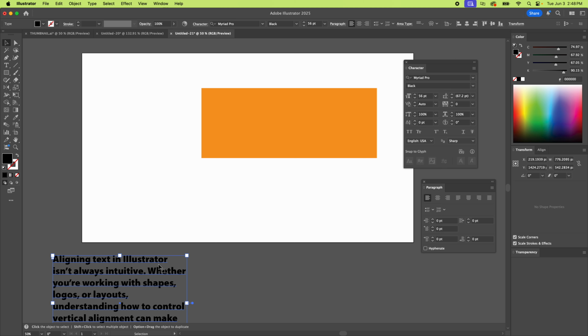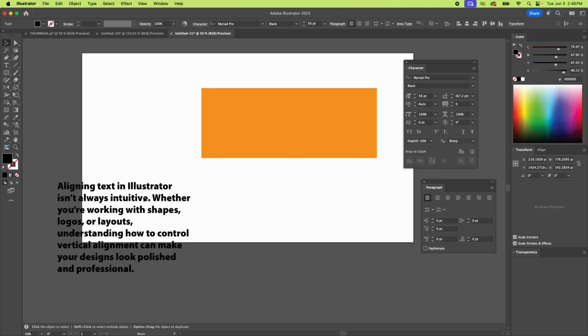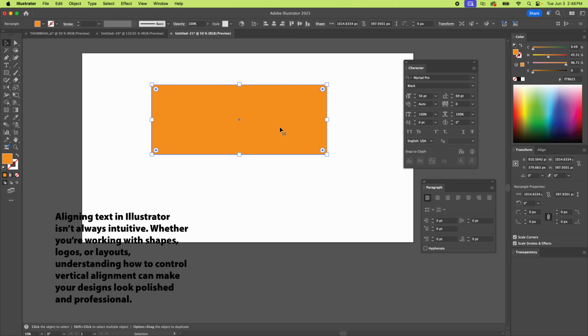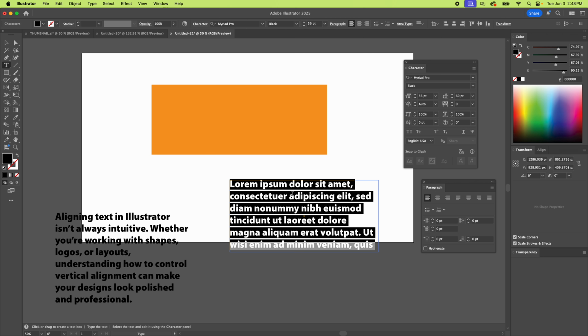All right, here we are in Adobe Illustrator. I'm going to show you how to align your type using baseline. So I have this box here. I'm going to convert this into an area type, but just so you know, you can go to your type tool, click on it, and then click and drag, and you have a type box.